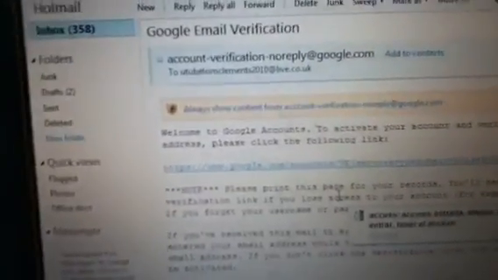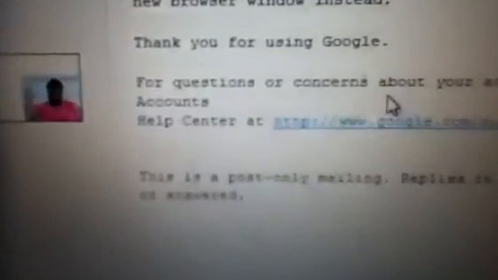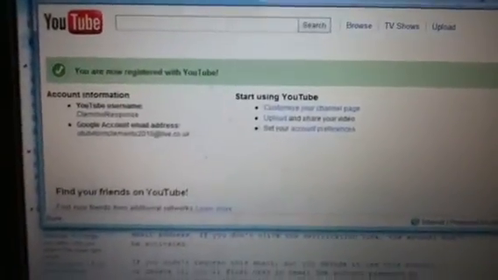Click there, and it will say welcome to Google. To verify the email with your Google account, please click the following link, and so on. So click there, and it says you're now registered with YouTube.